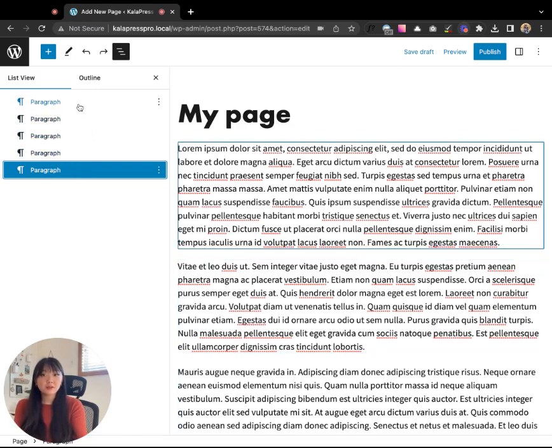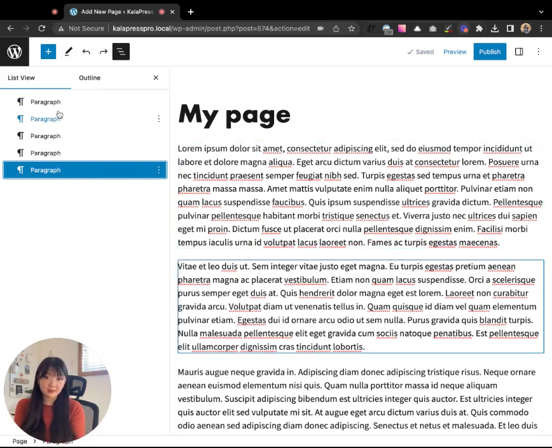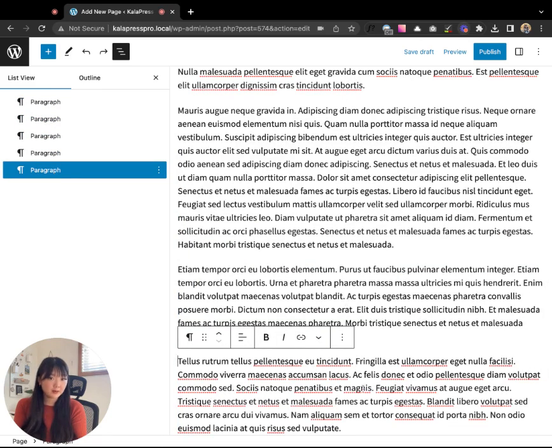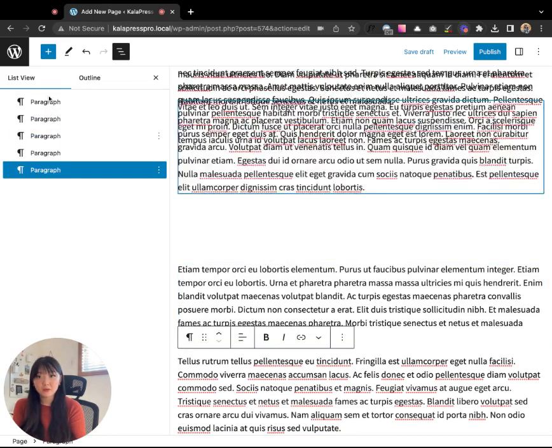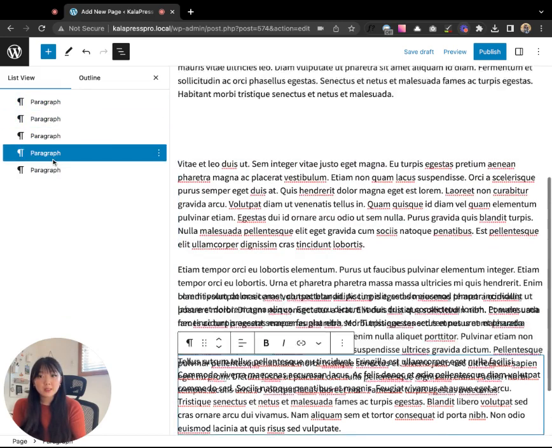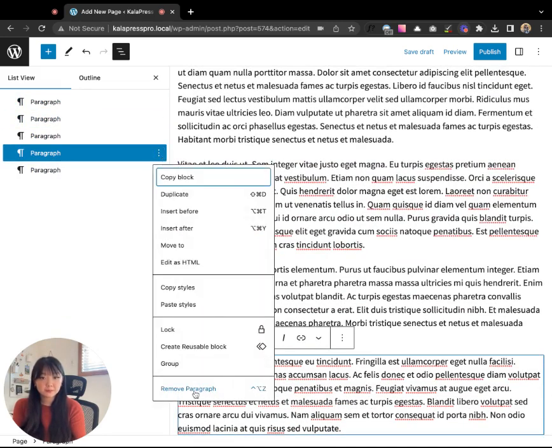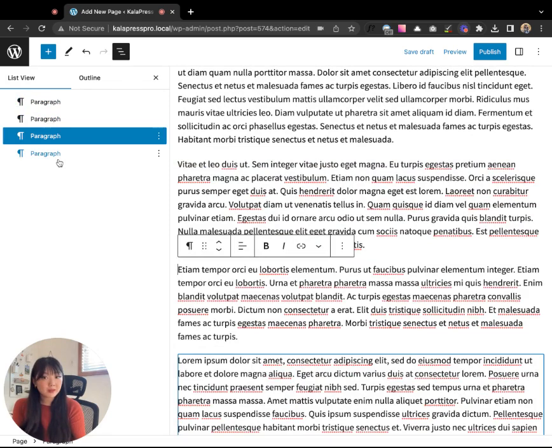And if you hover over the blocks on the left, you can see that they'll be highlighted on the right. And if you click on a block on the left, it'll bring up the block on the right. So they work hand in hand together. It's really easy to work with. You can also manipulate the blocks from the left by either clicking and dragging to move them around, or you can even delete a block. So I definitely recommend, if you're working on content entry, to utilize this view.